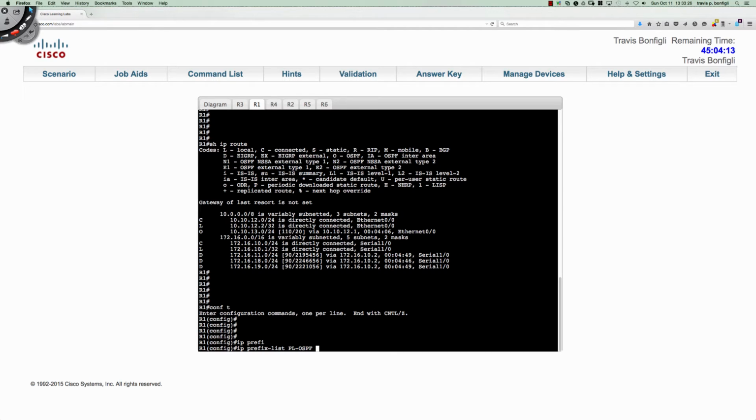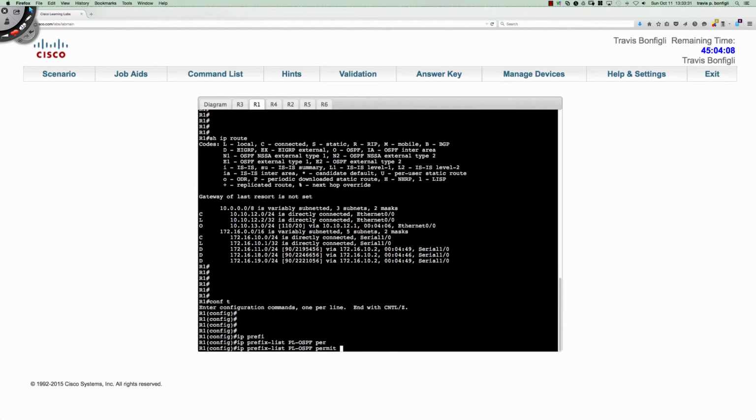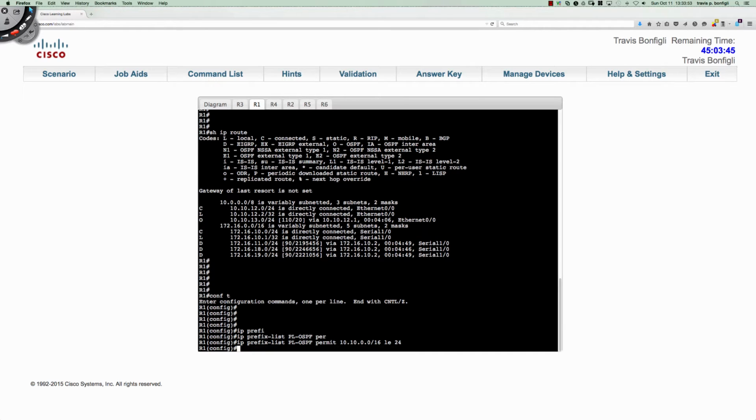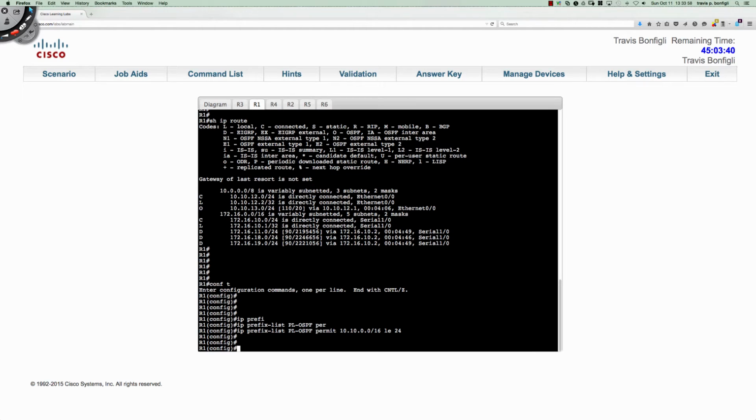We'll stick with the default sequence number of 5. Now I want to allow 10.10.12 and 13, and they're both showing right there above us. So we could say 10.10.0.0/16, making sure that the first 16 bits matched. However, we're dealing with /24, so I'm going to say less than or equal to 24. So we're going to match on that. So now on router 1, I've got my prefix list for the OSPF information that matches.